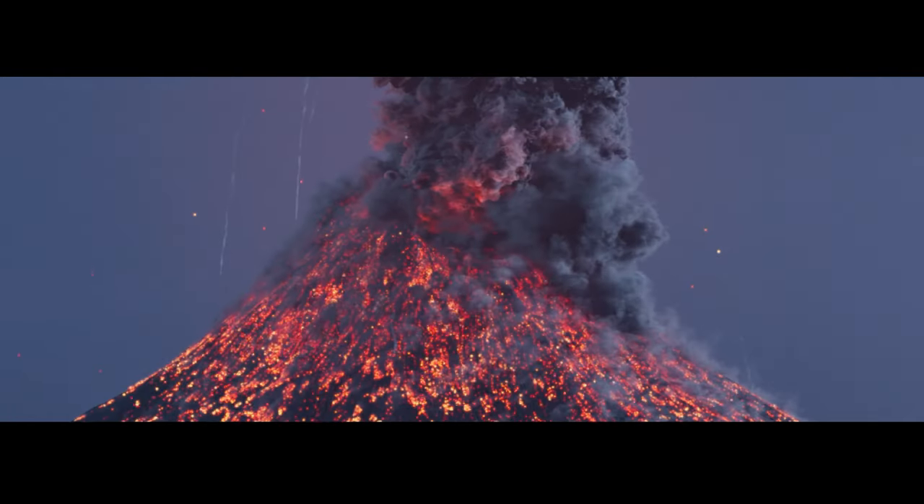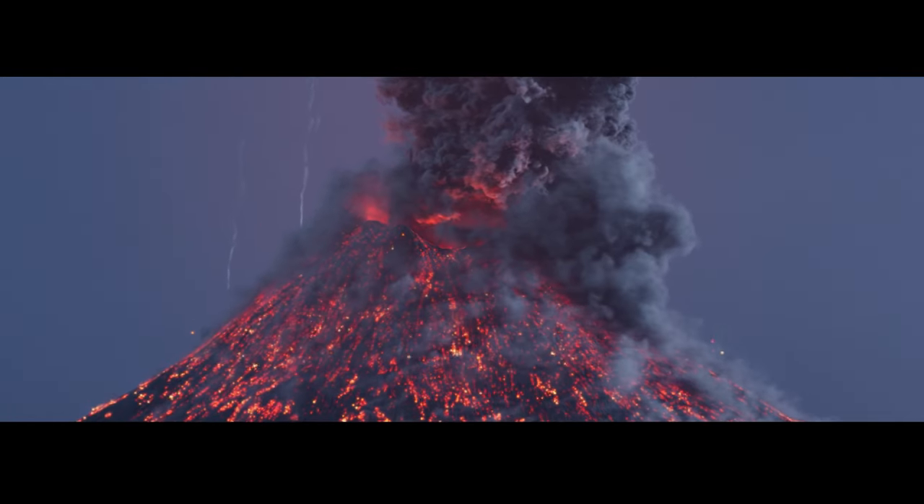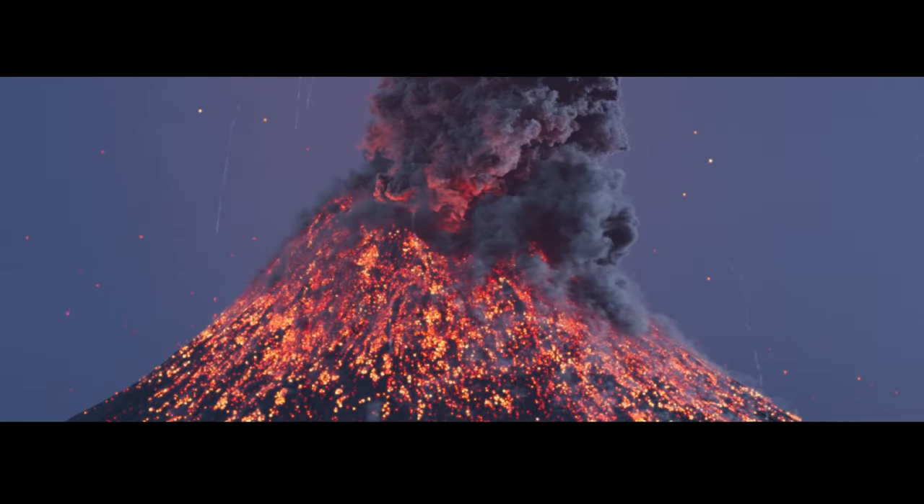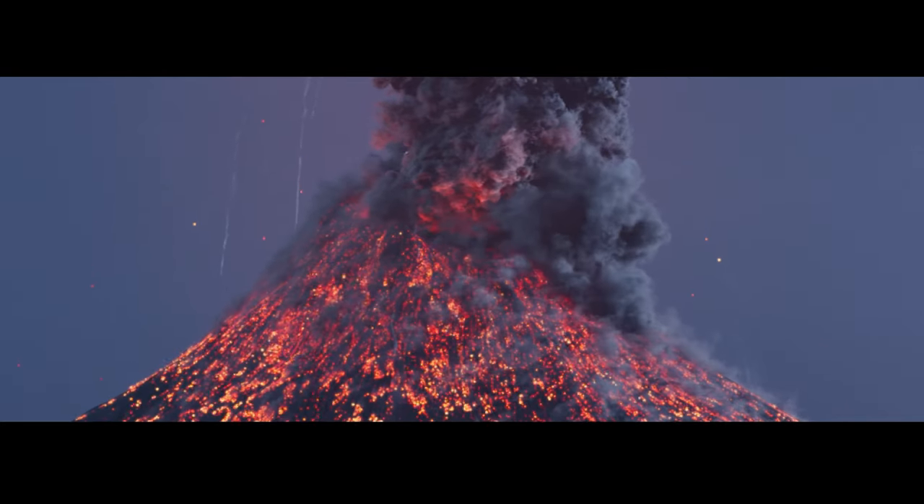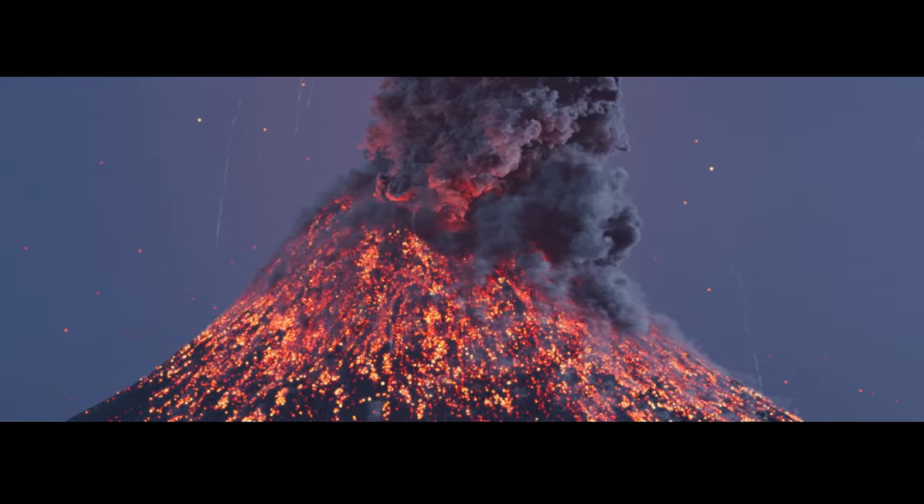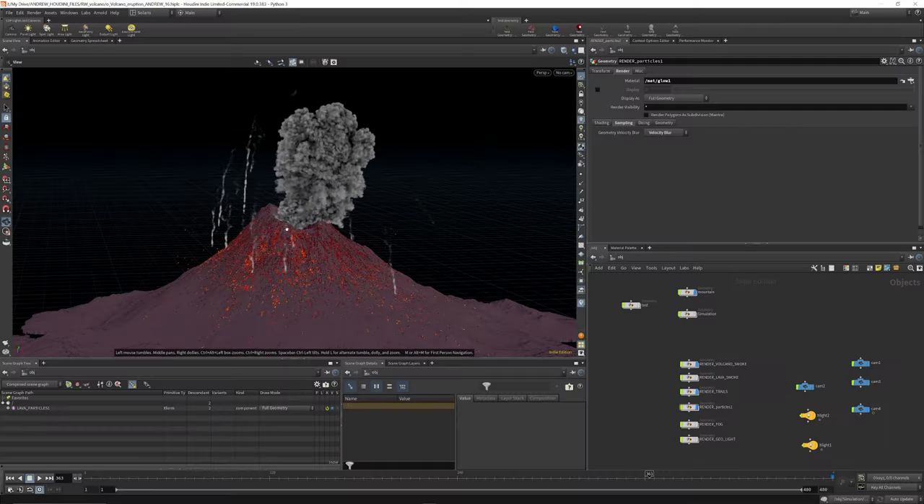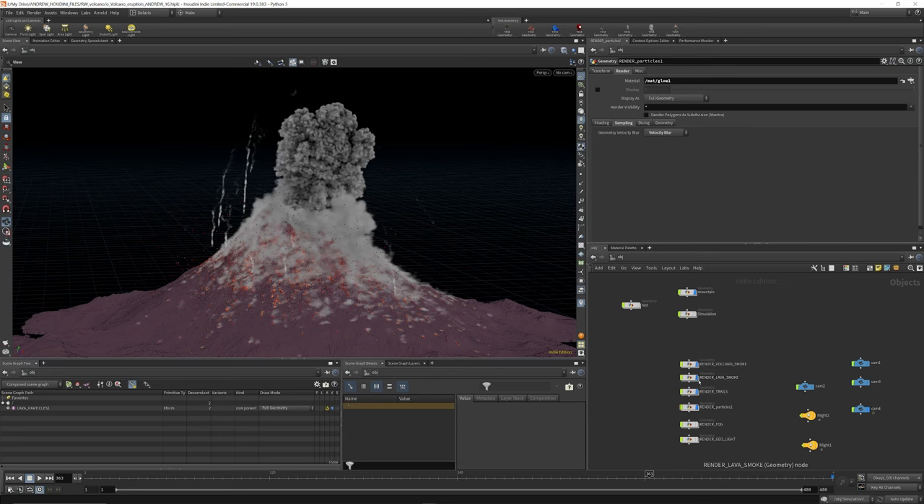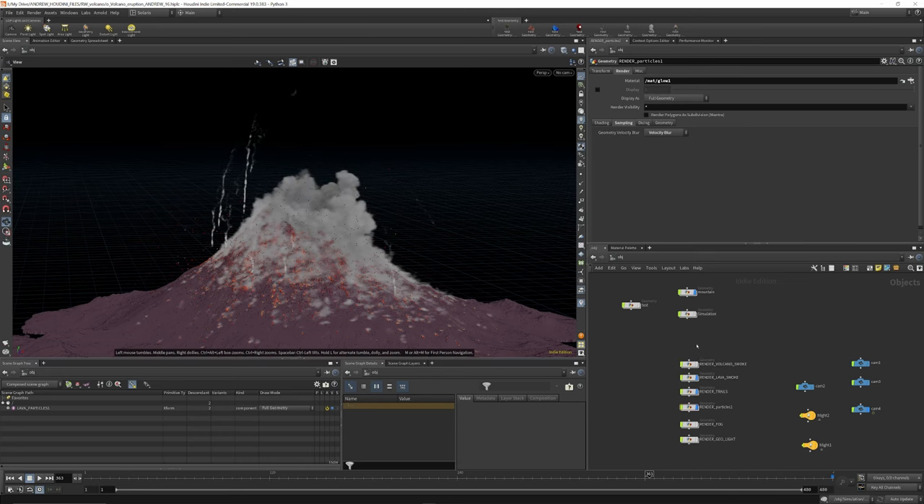My name is Andrew Sutherland, and today we're going to be creating this volcano effect. But before we jump into the overview of this project, I'm just going to quickly demonstrate how we can set up a simple sim from scratch, so you have a better understanding of what we're doing before jumping into the overall project for the volcano scene.